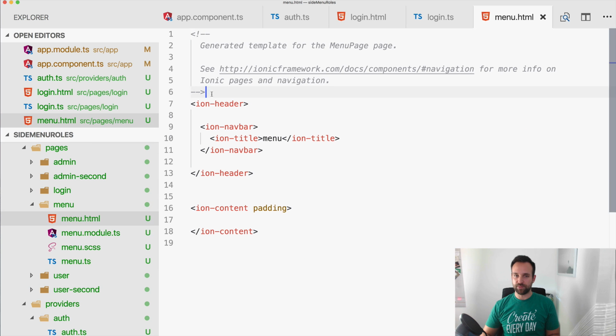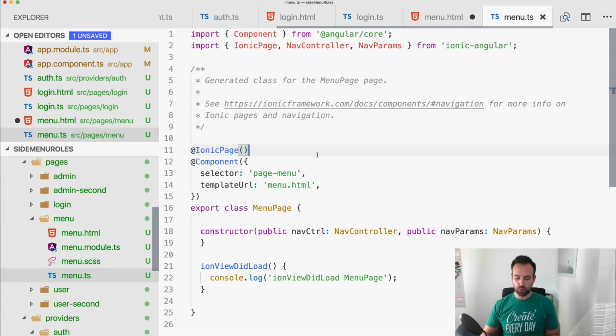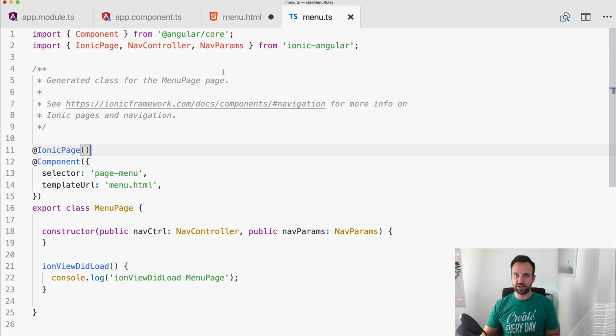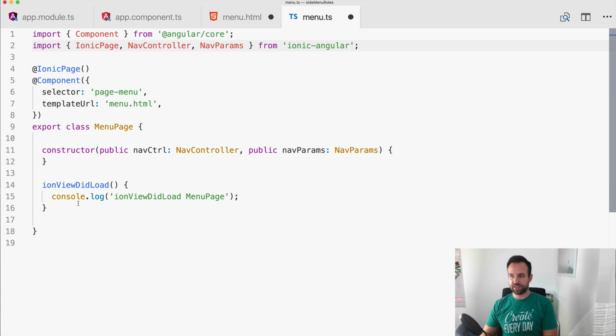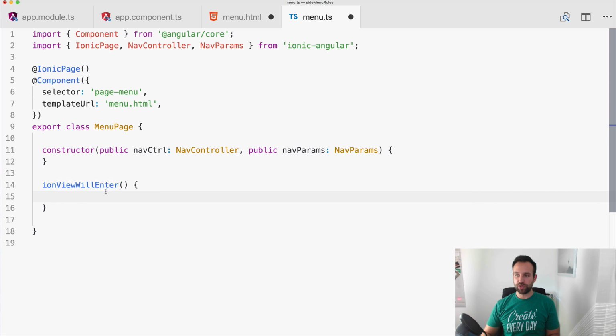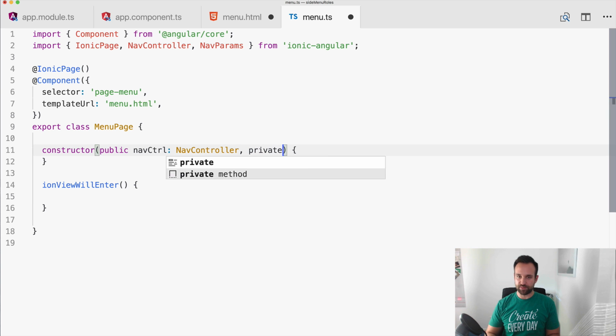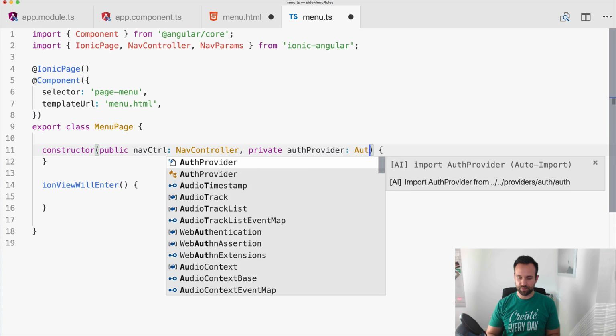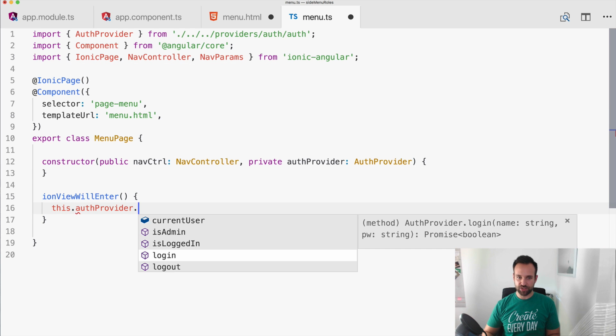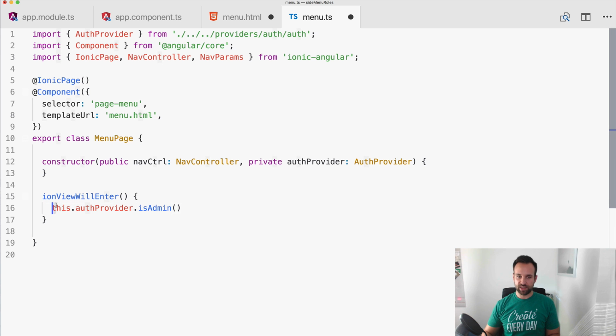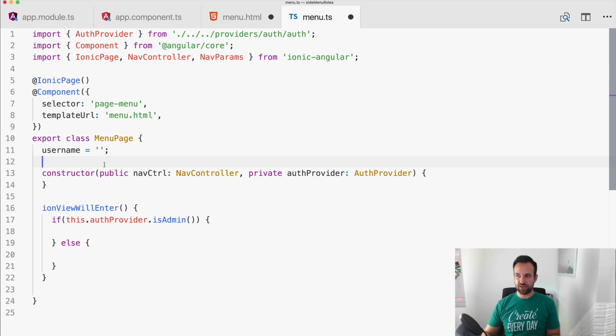But first of all, it doesn't matter at which point we start. If we use the menu HTML or TS, perhaps we start with the TypeScript file. So let's use the ionViewWillEnter lifecycle event in here, and in here we want to check if our current user is an admin. So again, we need the auth provider, and because we've prepared the function already, isAdmin, we can easily check if the current user is an admin. Otherwise, he's not an admin, he's a standard user. So we could also set the username if we want to.